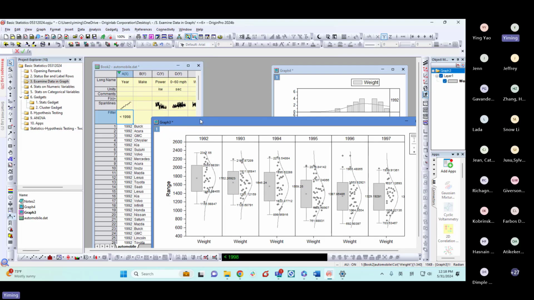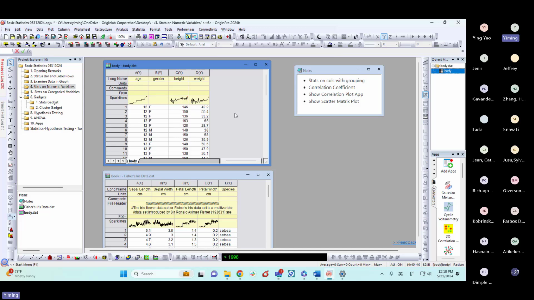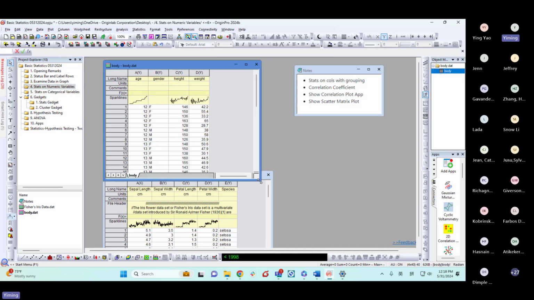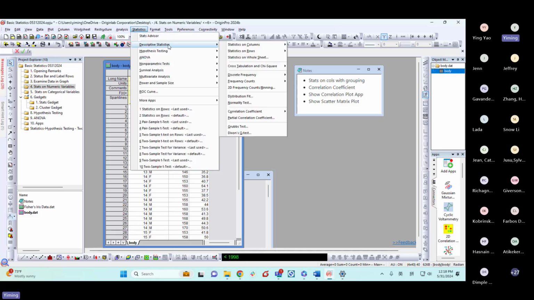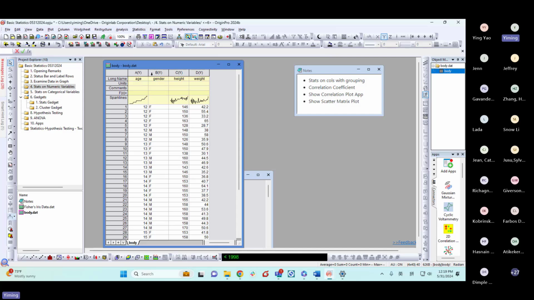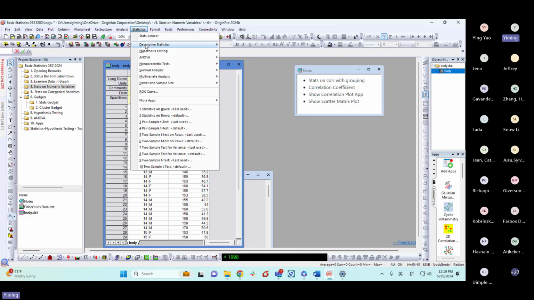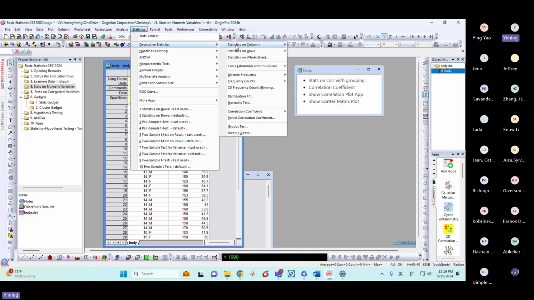So this is for graph. Let's go to the next: stats on numerical variables. We have statistic tools, particularly for calculating the stats for columns. Let's say I have this data set. It's teenager height and weight values. Columns A and B are the categorical columns of age and gender. Then let's say I go to stats, descriptive statistics, and stats on columns. Let me open the dialog.